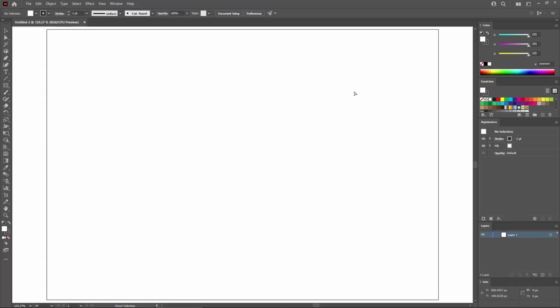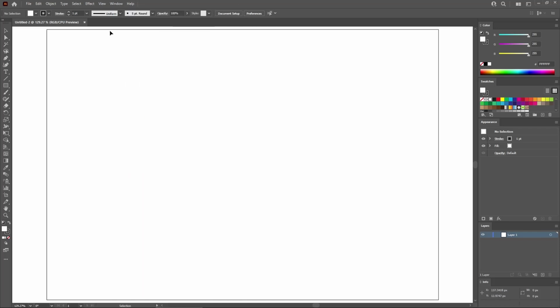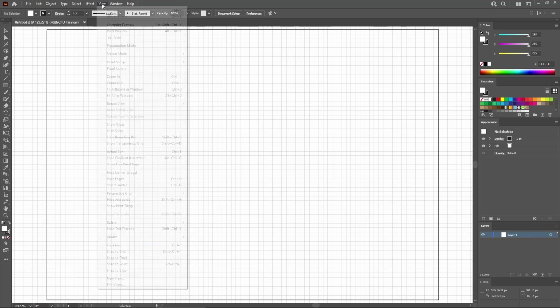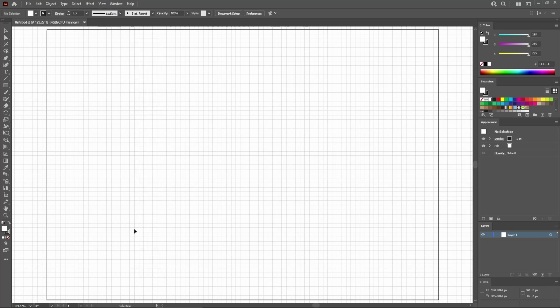Press Ctrl+0 to fit the artboard on your entire screen. Go to Window in the menu bar, and for the beginning make sure that the Control panel is active, and then open all the panels that have this check mark. When you're done, go to View and Show Grid to enable the grid. Go again to View, but this time to Snap to Grid, which will enable the Snap to Grid feature.